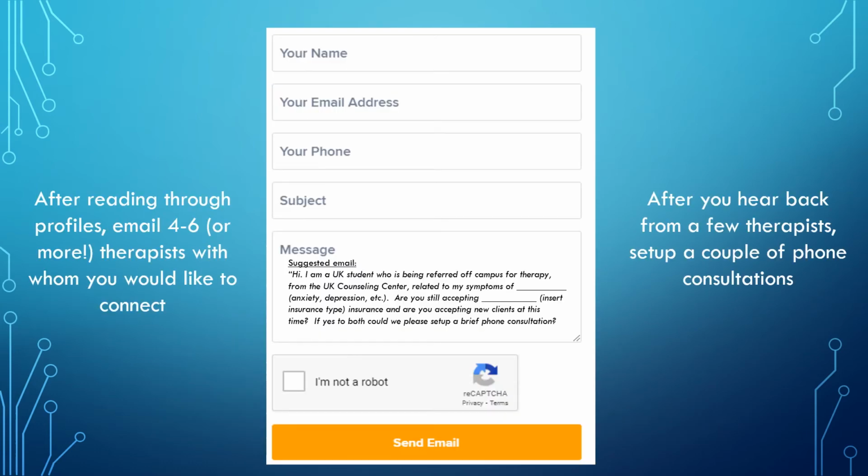After you've read an abundance of profiles, my recommendation is to narrow down about 4 to 6 therapists to email. You'll use the email function that I discussed on the previous slide, and you'll enter your name, your email address, your phone number. Subject can be seeking therapy. And on the slide, I've also offered a suggested email that you can use as a template to email the therapist that you're interested in potentially having a phone consultation with.